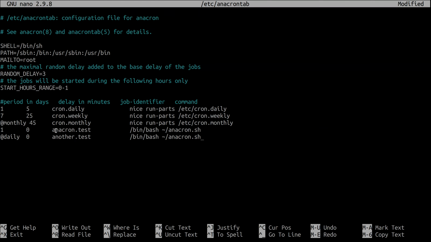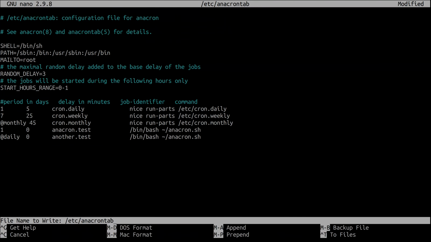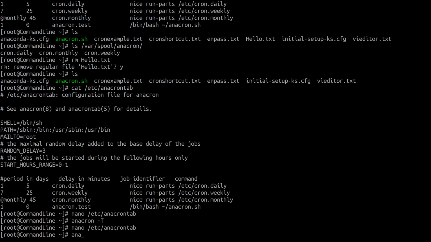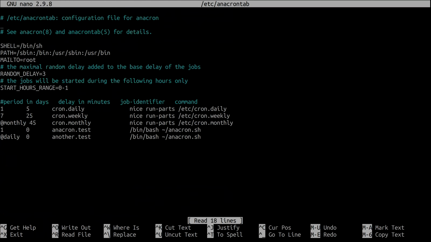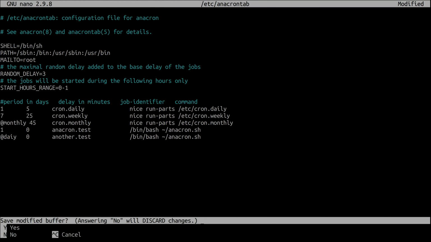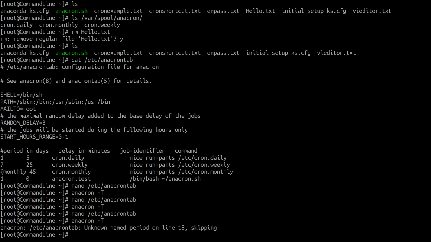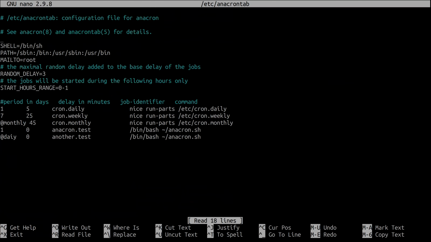And this is the same line as this one. And if you do anacron -t, there is no error. But if I made some error on purpose, let's do here and run file. And now it says there's an unknown syntax here. So we know that it works. So we can delete this line.